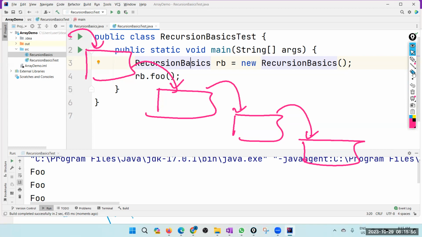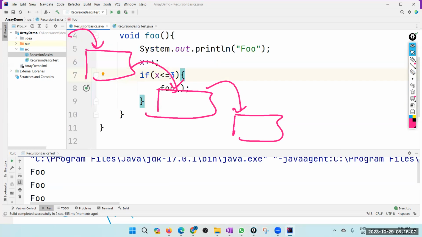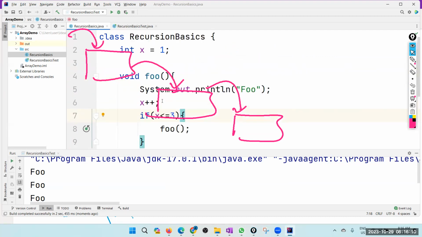Now after the third time it's called, it doesn't go into the if condition because now x is 3. Because x plus plus is there, the first time x is 2. The second time x is 3, so it again calls itself. So the next time x is 4. So when you call the foo method for the last time, x is, sorry, here x is 1.